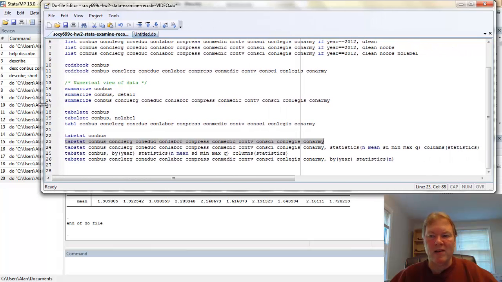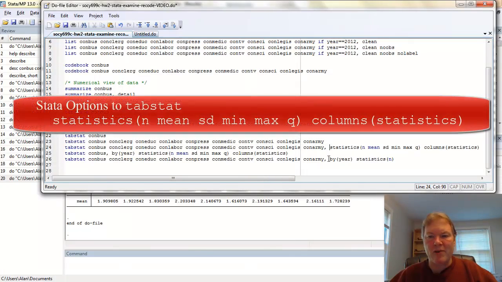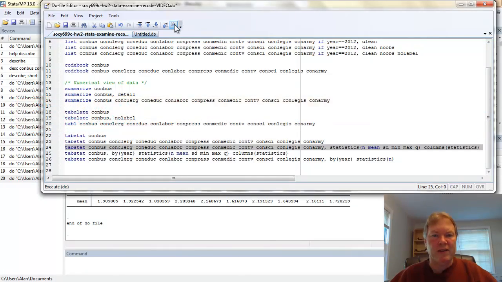Now we can start looking at some of our options. I'm going to create that same tabstat output for all of those variables, but I'm going to use an option called statistics, and I'm going to specify the statistics I would like to examine: sample size, mean, standard deviation, minimum, maximum, and quantile measures, 25th, 50th, and 75th percentile. I'm also going to make the statistics appear in the columns, so I get a nice output that looks like this.